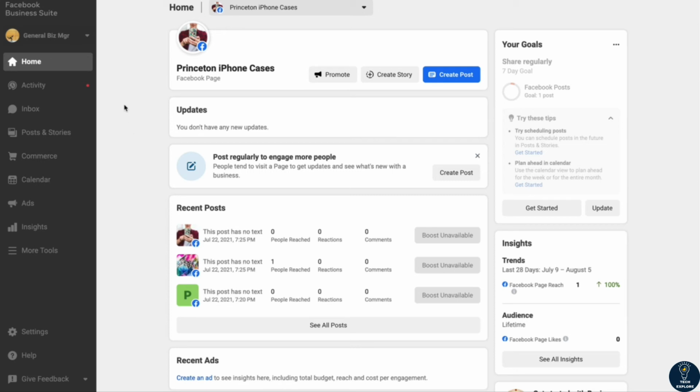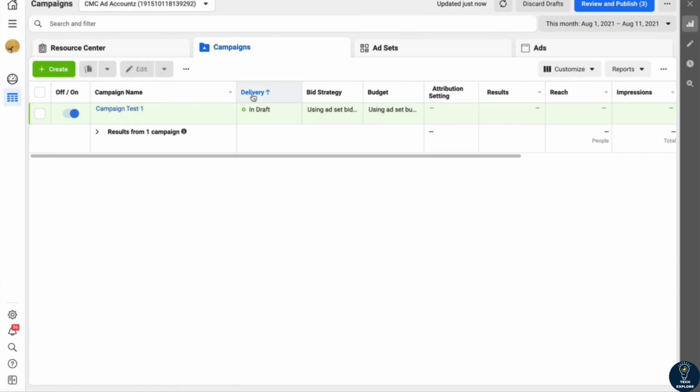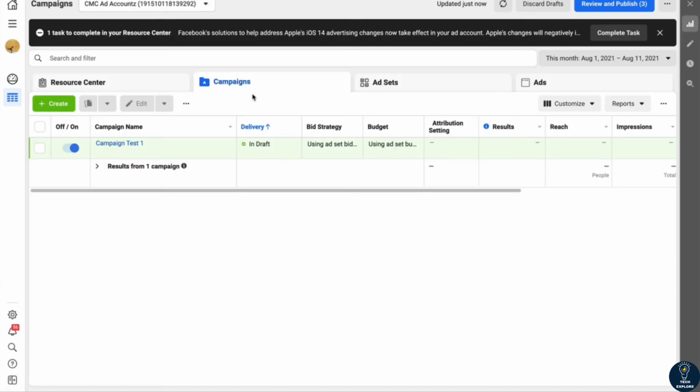So first thing you're going to do is from your Facebook Business Manager, or I guess now it's called the Facebook Business Suite, you're going to go down to more tools and you're going to click Ads Manager. The Ads Manager is where you're going to create and manage your ads, right? You're going to look at their performance, you're going to scale their budgets, all those things.